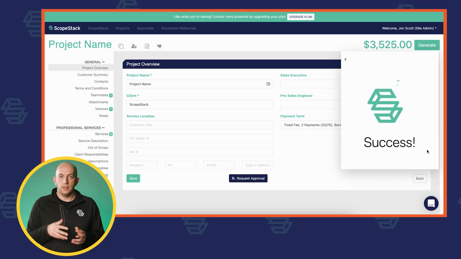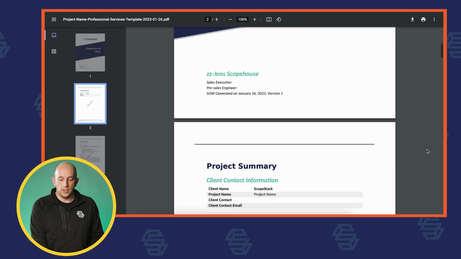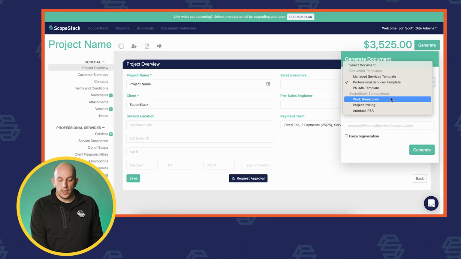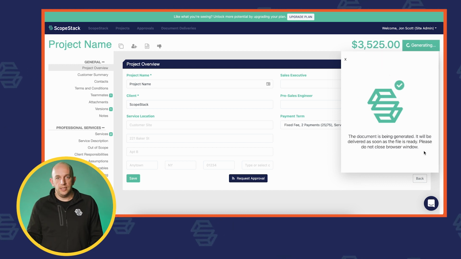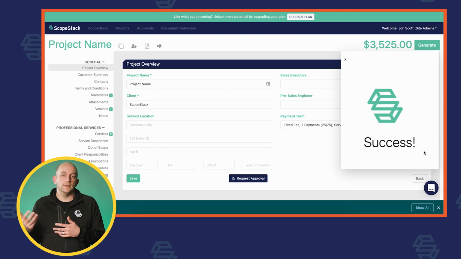Once that generates, it'll pop up. It'll be either a PDF format or a Word format, depending on how your settings are set up. But what you'll be able to do is see that statement of work and make any updates to it that you wish. As well, in the Generate section, you can generate a work breakdown into Excel format that makes it easy to hand off to your project delivery team, and so to make sure that there's alignment between what's being scoped and what's being delivered.